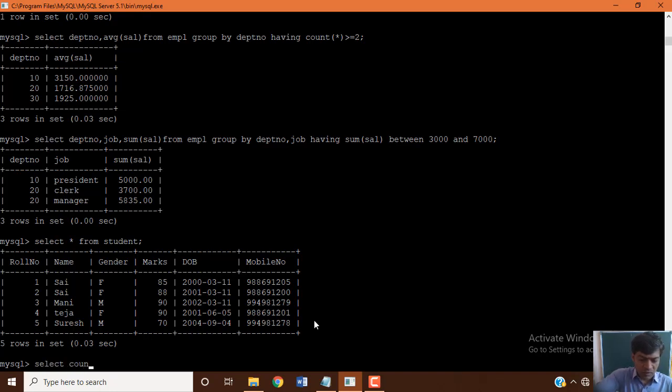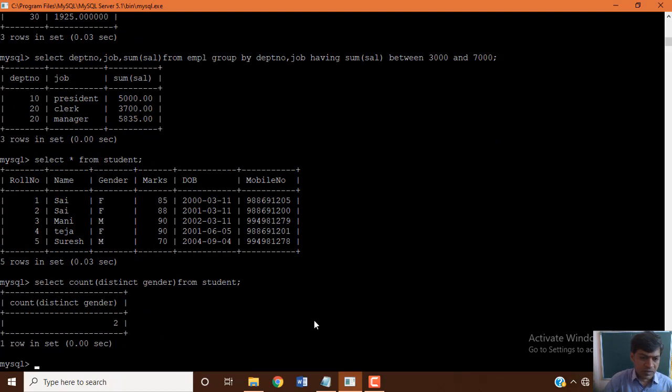Select count of distinct gender from student. Yes, you can see there are male and female, two types of gender, which you can see clearly.